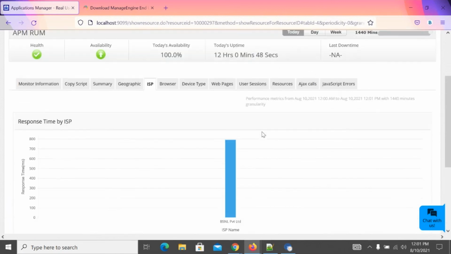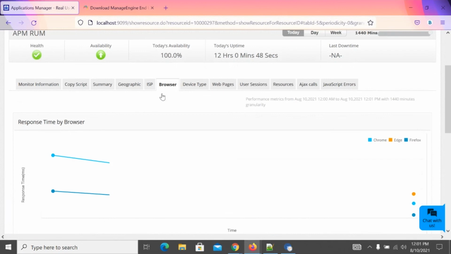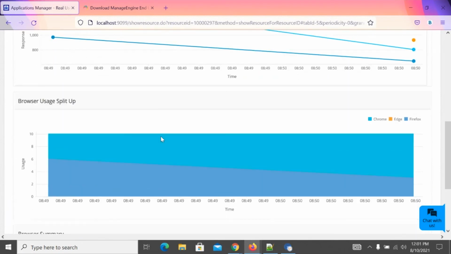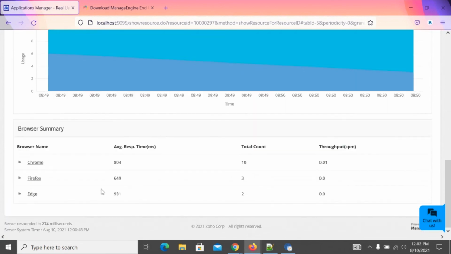Clicking onto the browser tab, I can see the response time by browser, also the browser usage split up, and I'll get complete details like what is the response time for each and every browser, what's the total count, how much is the throughput. All this information can be viewed.